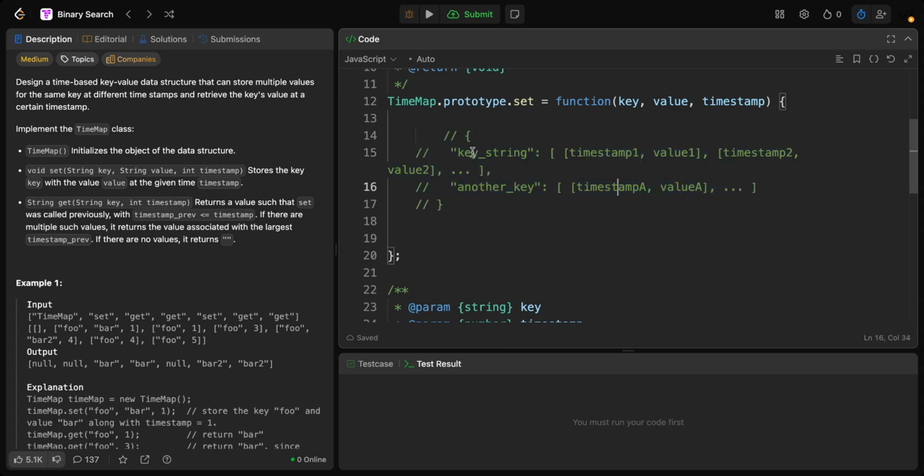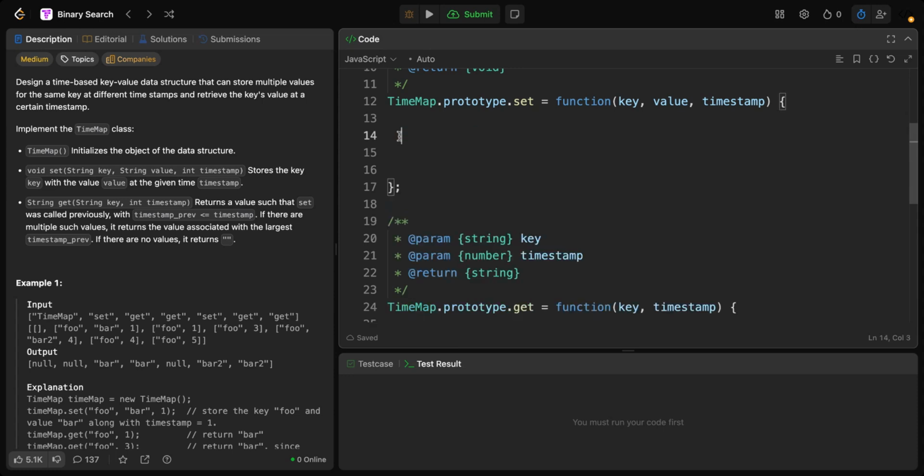We will have a key string, and the key string will be an array of arrays, and each element of the array will have the timestamp and the value, timestamp and the value, and so on. Each array of timestamp and value pairs will be stored by timestamp due to the problem's constraints on the set operation. So we create the map: this.store equals new Map.